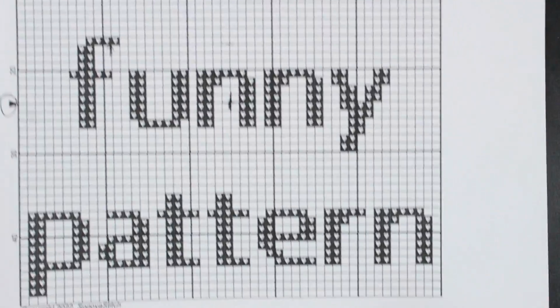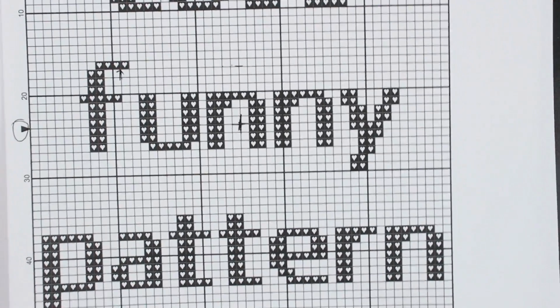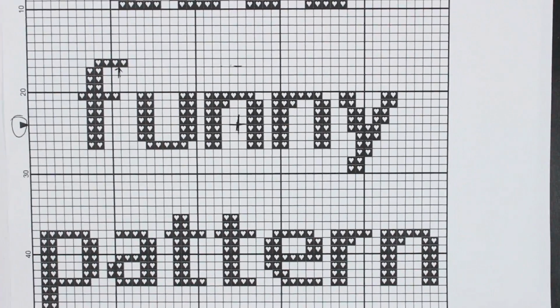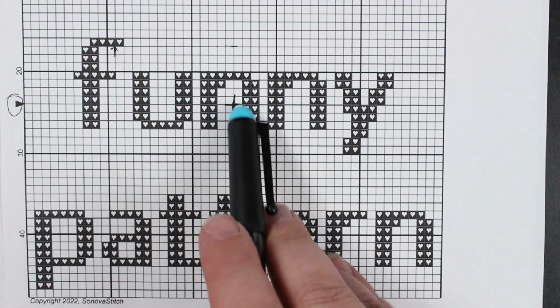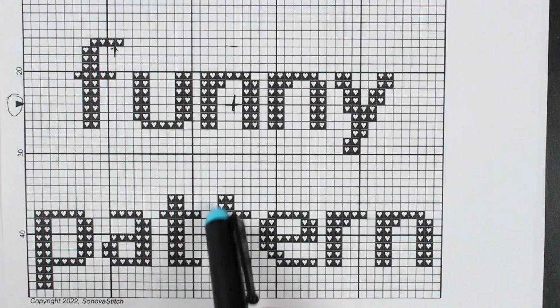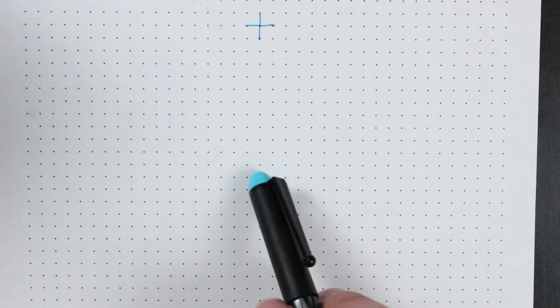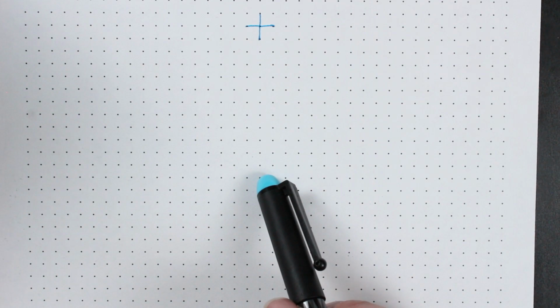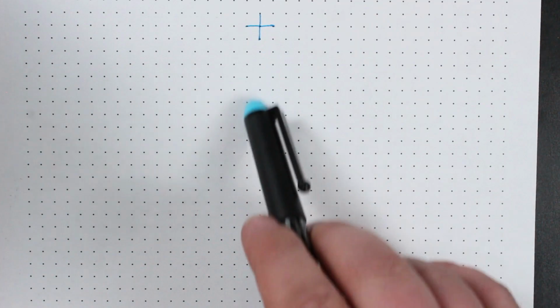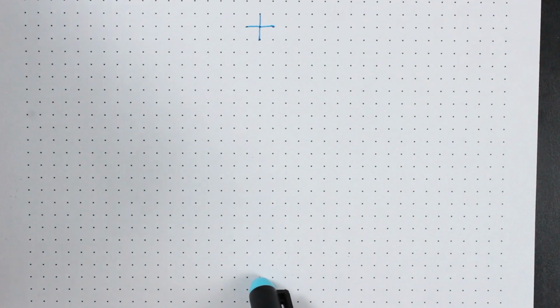So suppose we're working on the cute funny pattern thing that I showed you in one of my recent videos. And we've got our center point marked on our pattern here, and we want to figure out where to start this T. Now we're going to pretend that this piece of graph paper that I've got is our fabric. And these dots represent the holes that are in the fabric.